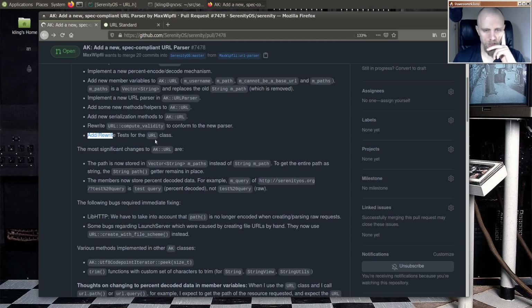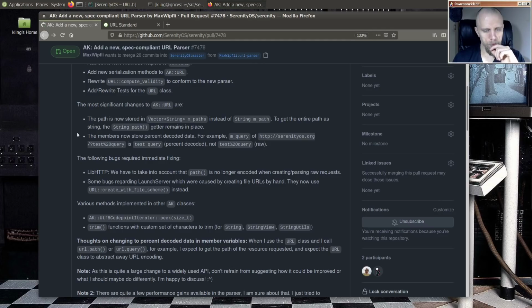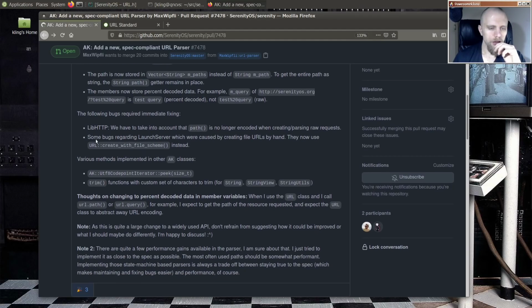The most significant changes to ACK URL are that the path is now stored in a vector of strings rather than just a string. Sure. To get the entire path as a string, you can call string path. It remains in place. Sure. The members now store percent decoded data. So, okay, I guess previously we had percent encoded data in our member variables. Fine.